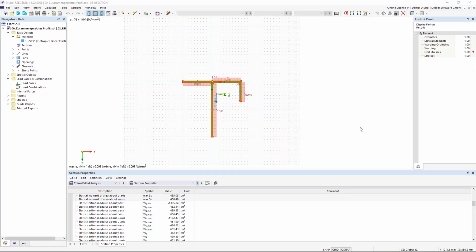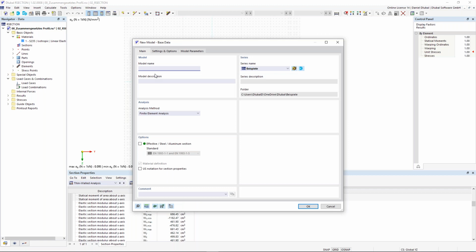Okay, so let's jump right into it. For those who would like to model with me, now pay attention. I create my first example. I click on new model in the symbol bar. Alternatively, I can click on file and then new. I will insert the model name, thin-walled I profile. You can save it somewhere. In my case, it's Beispiele, which is the German word for examples.